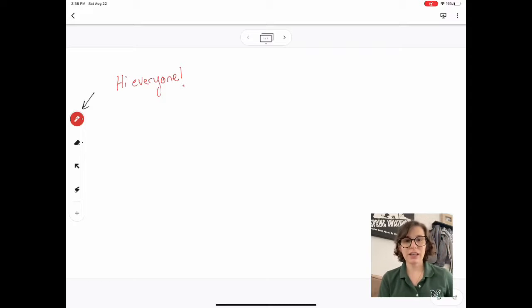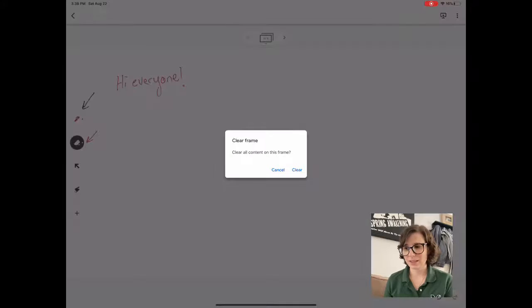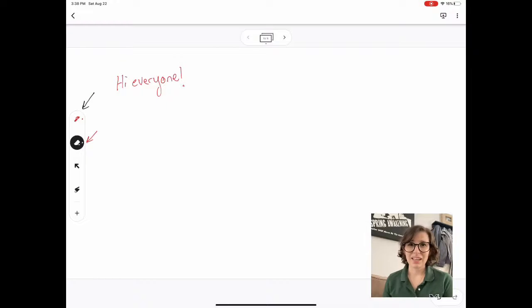All right, the next tool that we're using is the eraser, which does exactly what it says it does. You write something, you're like, "Oh, don't like that," go ahead and erase it. We can also use the eraser to clear the whole frame. I would like it if you guys didn't use that tool because we are going to be collaborating and you don't want to get rid of your classmates' work.